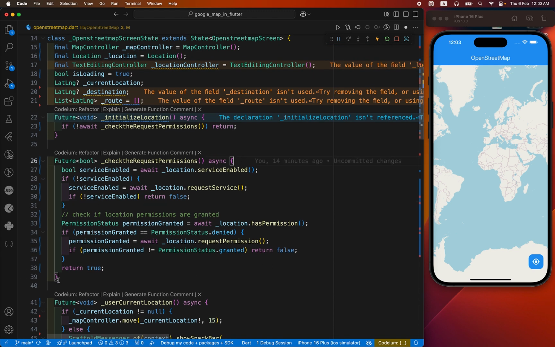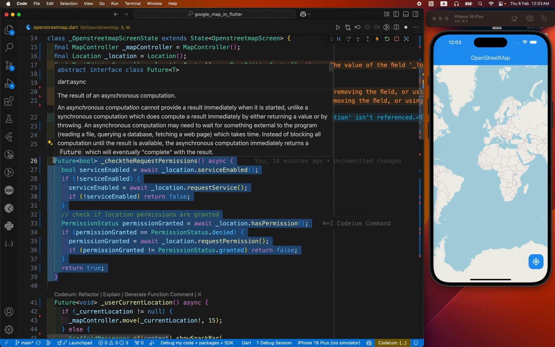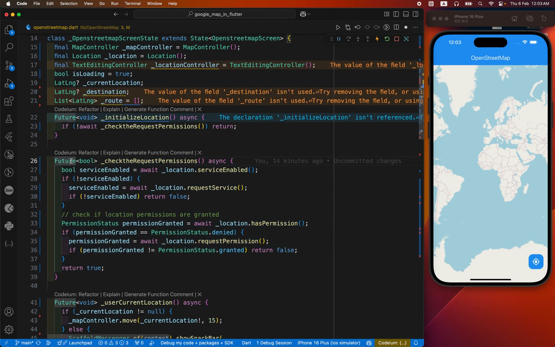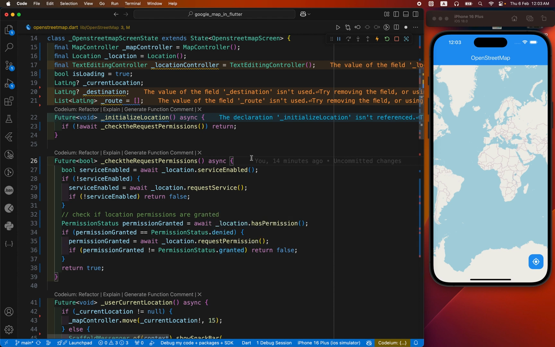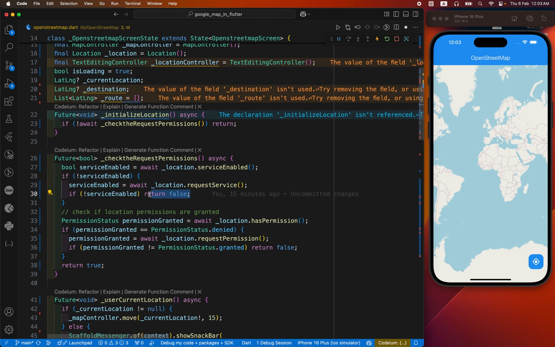Okay, in this method, first we have created a method to check if the location services are enabled and request permission if necessary. First we check if the location services are enabled, and request to enable the location service if they are not enabled. If it is false, it means the services are not enabled.